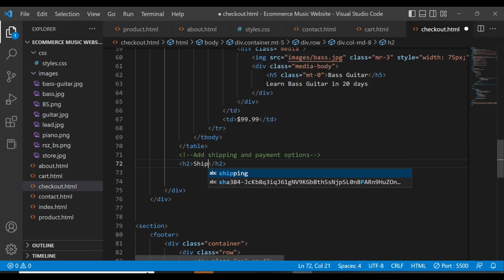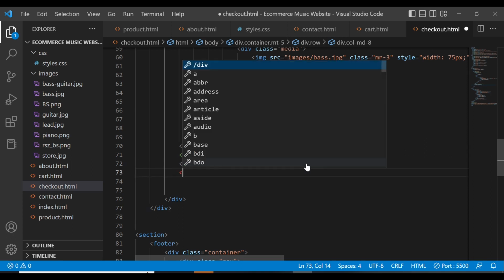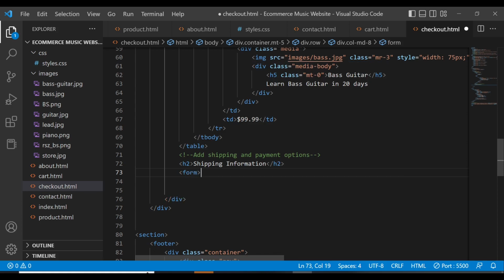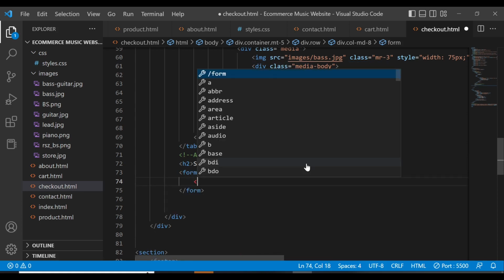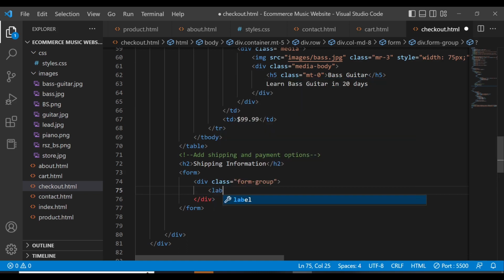So here we are going to have shipping information like that. And basically within the shipping information, we are going to have a form, and this form is going to take a div class of form group, and then within the form we have a label. Then the label is going to be the label form.